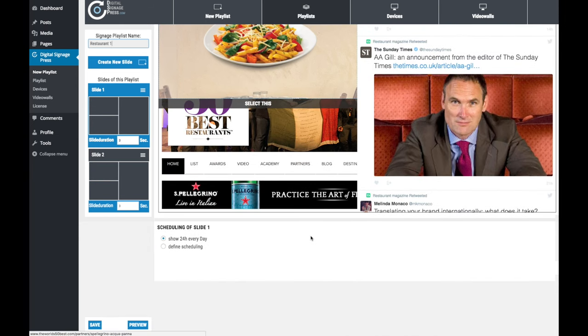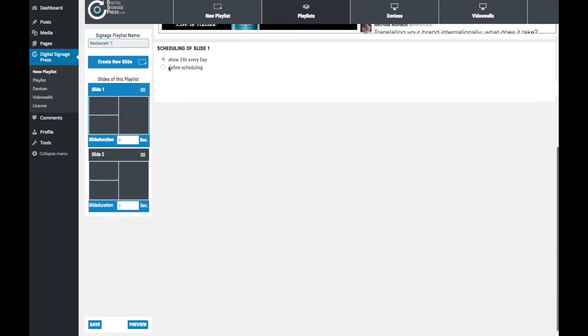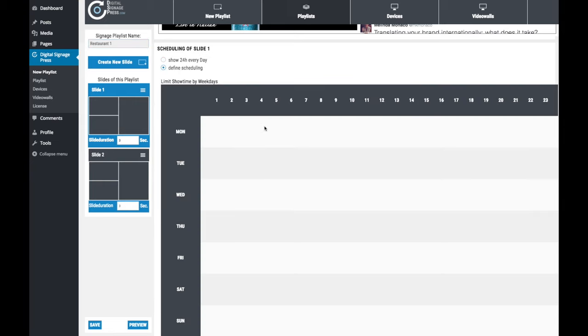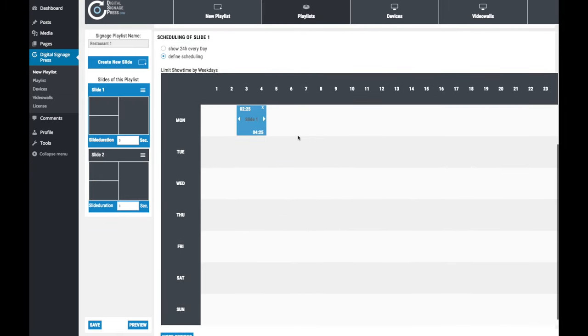So therefore, let's go back to the editor, because if we scroll down here, there we see the scheduling, for instance, for slide one, where we have two different options. One is show 24/7 every day, so it will be shown all the time, or we define a scheduling. Here we could now use the drag and drop function to move a slide over into the timeline here, which is a week. So you have the weekdays here on the left and the hours here on the top. And now you could place your slide according to your needs.